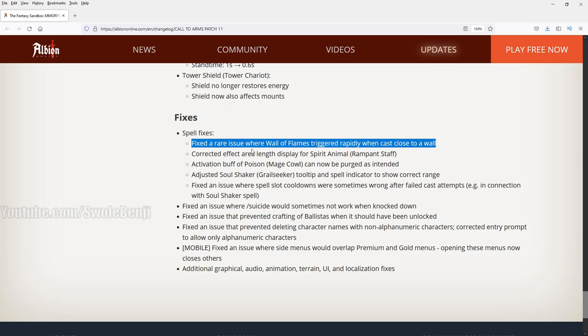So then they corrected the effect area link displayed for Spirit Animal, which, do people actually even use that? Because that's silly. Then the activation buff for the poison, which is the mage cap, can now be purged, okay? So if someone's using a mage cap, then just waste your purge on it. I mean, yeah, just waste your purge on it, dude.